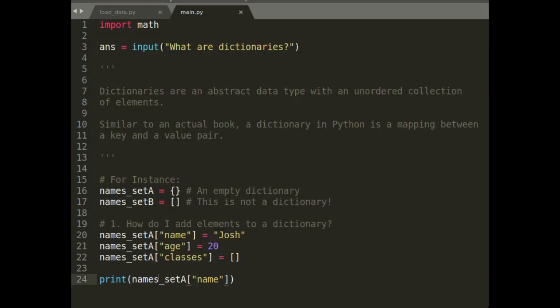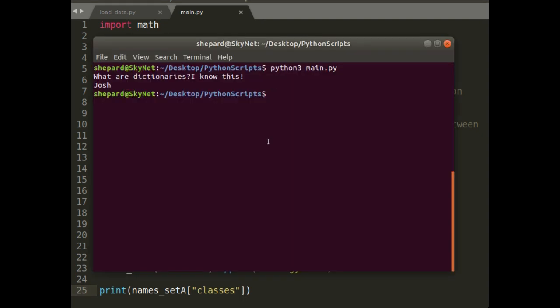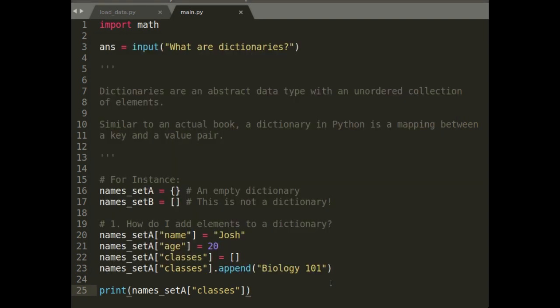So being able to print name set A is very useful if we want to find the names of the individuals in the school, the age, the classes. Say they just took a new class. So let's say name set A, classes. Let's say Josh enrolled in a class. He enrolled in biology 101. So if I want to access and see which classes Josh is in, boom, biology 101. And that's how you add elements to a dictionary.